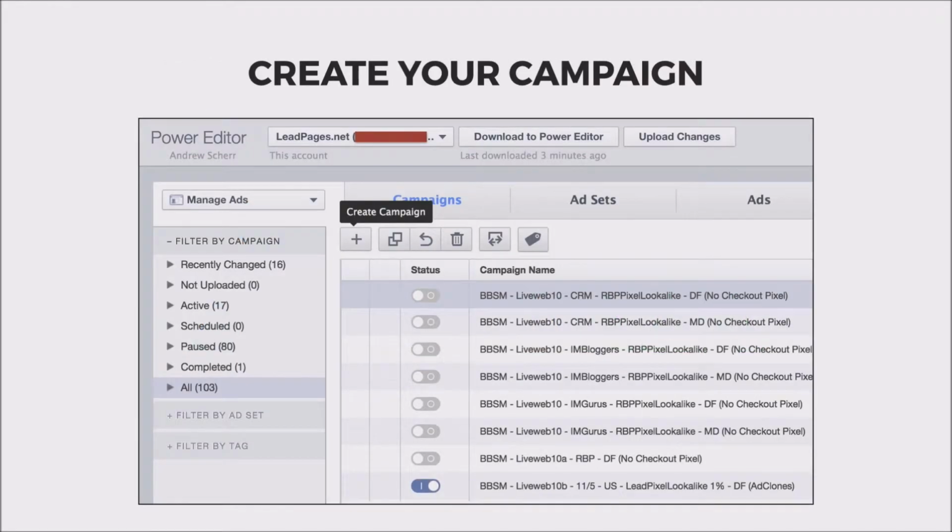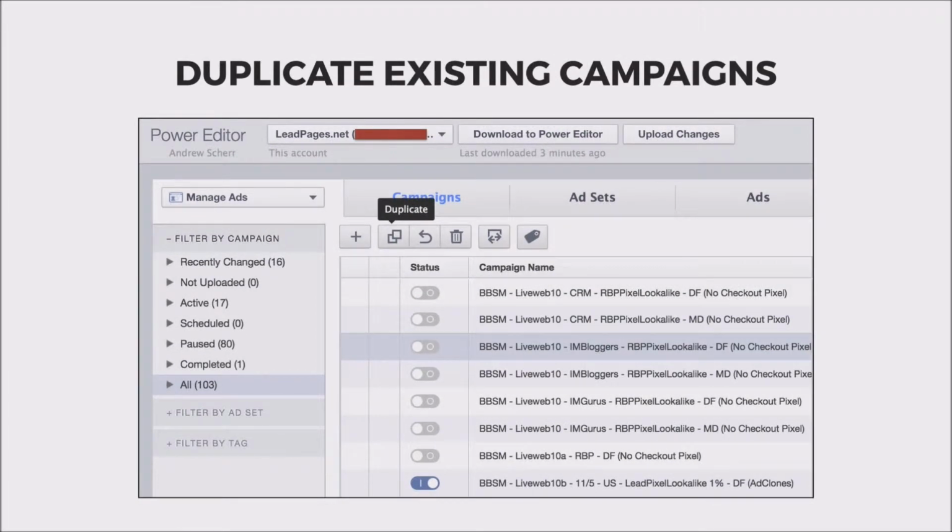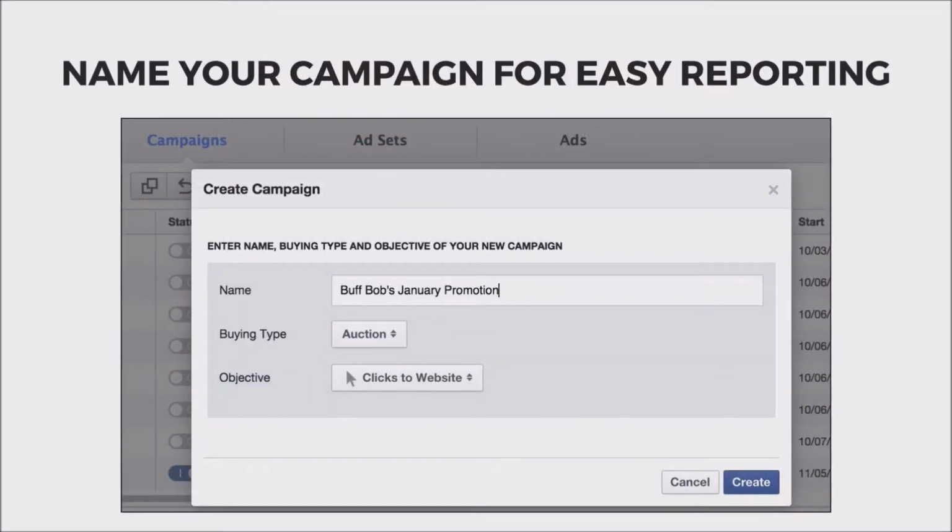Start by creating your campaign from within the Power Editor. Click the plus to create a campaign. After you've created your first campaign with all its settings, you may want to use the duplicate feature to save yourself some time. Name your campaign for easy reporting later. I suggest naming it for the goal and the time frame of your campaign.